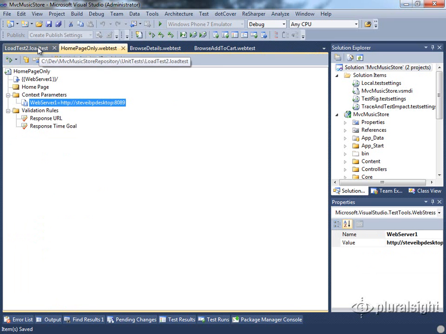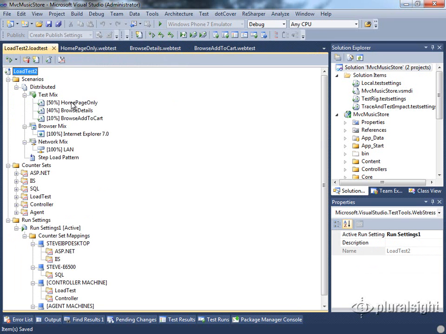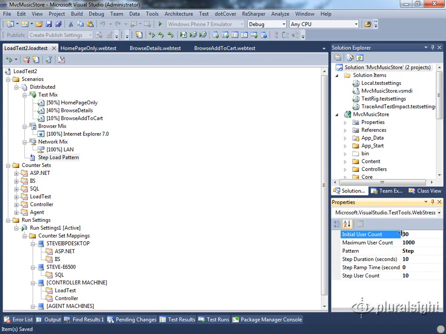And then I created a load test that takes in these three web tests, has a certain mix involved, and I set up a step load pattern so that I'm starting with 50 users and stepping up at a rate of every 10 seconds, I'm going to add 10 users. So basically 1 user per second to a maximum of 1,000 users.